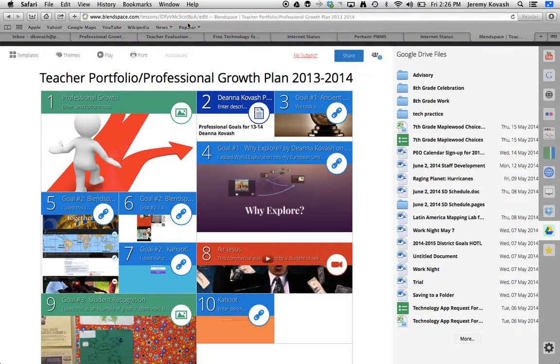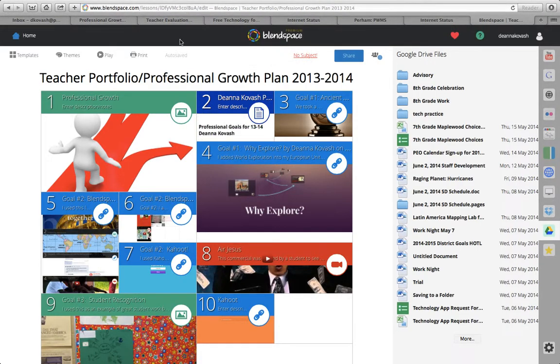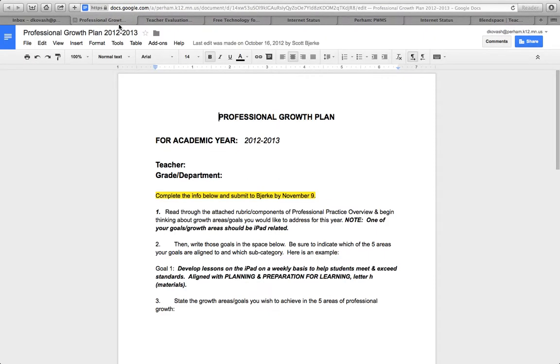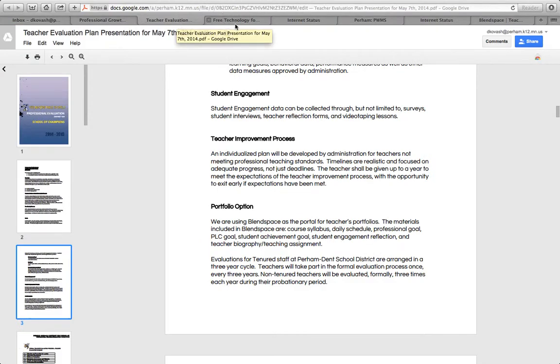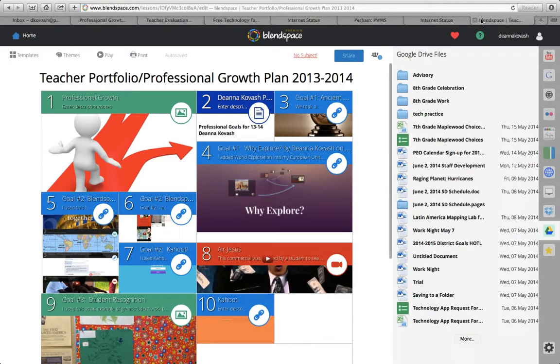Once you're done, you could also, based on if you have received different goals, as you could see here, Mr. Bierke shared his evaluation, his professional growth plan with us. If you have that saved, you could also search for that in Google Drive and drop that into your Blendspace too as a document, as a reference for both your peers and the administration.